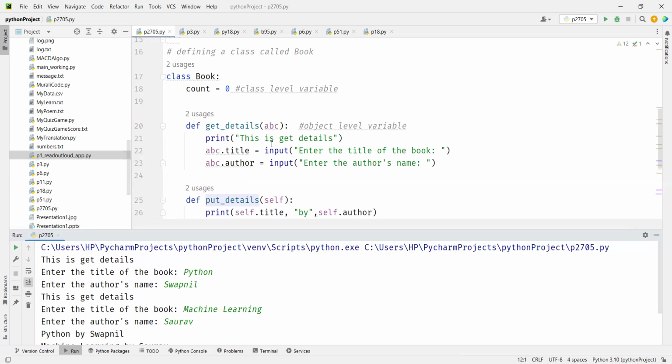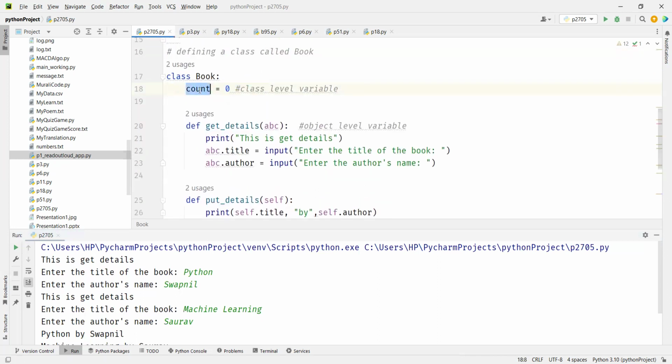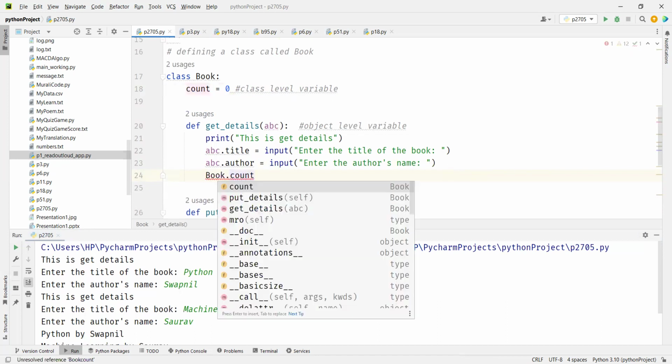So far we have only seen object level variables and object level functions. We haven't used count. Now, every time you do get details, I want to increase the count by 1, let's say. If I put count here, it becomes a normal variable, right? I have to use a class variable. So you have to say book dot, not self dot. If I do self dot, it becomes object level. I will use class name dot. Class name is book. Class name dot count.